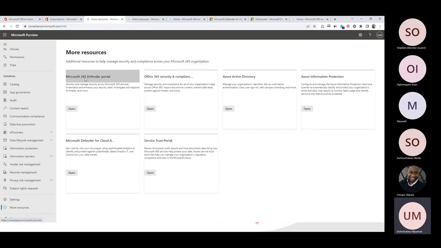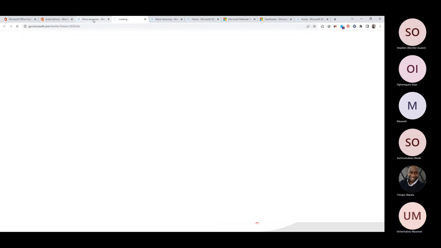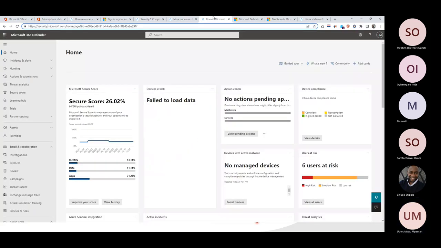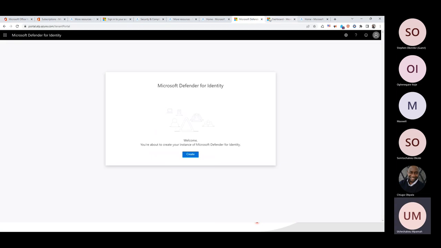See, here's your Defender portal. Open this. Yes, this is for cloud apps, the service I was showing before. This is for your emails. So again, yeah, we've been here. So all of this all work together, really.